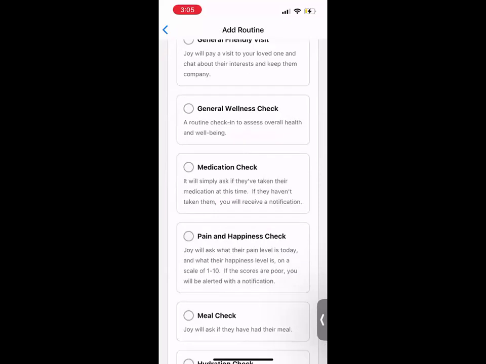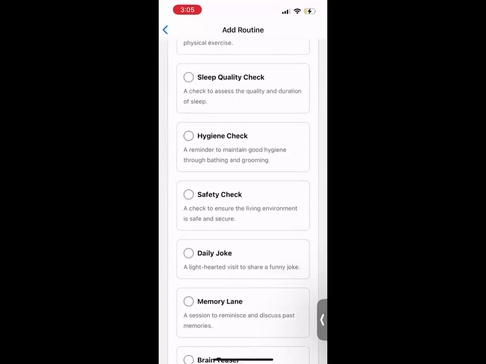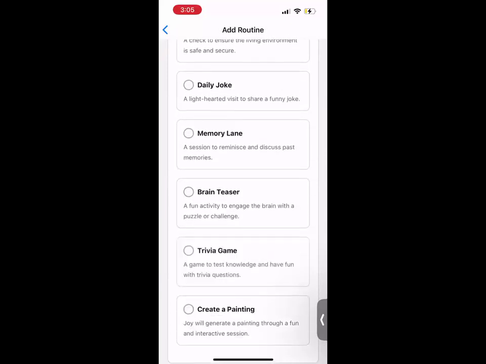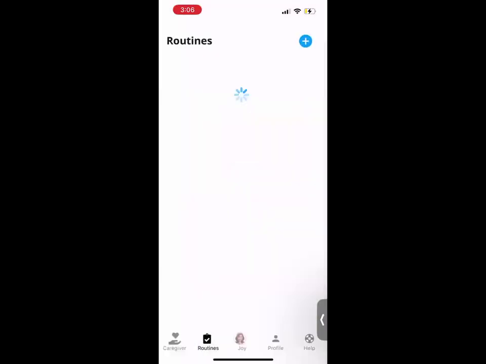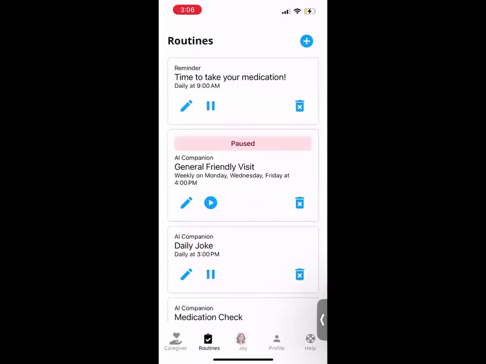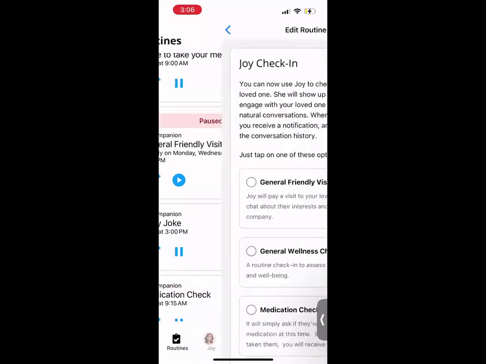With Joy, I'll scroll down a little bit more. There's also many other options for wellness. And then down here at the bottom, we also have daily joke, memory lane, brain teaser, trivia, or painting. So you could put any of these. Maybe you want a daily joke, and maybe you want mom to hear that every day at 3 o'clock. So that's more of a friendly visit. So now you'll see this daily joke here will appear on the television with Joy at 3 p.m. every day. And again, you can go through and edit these.